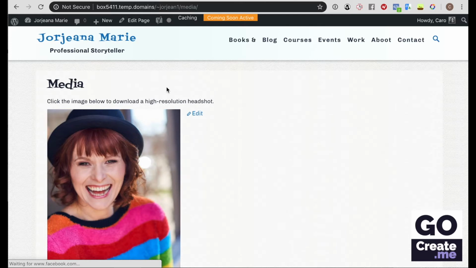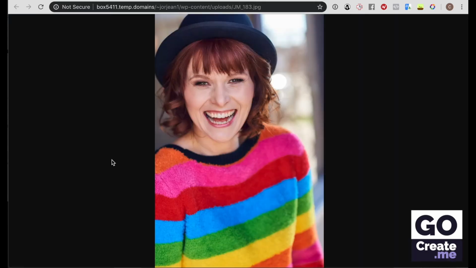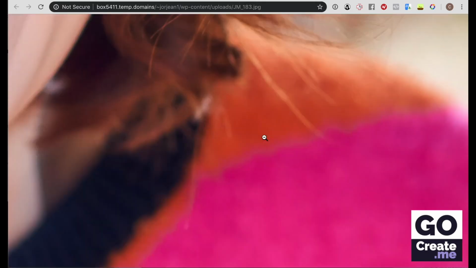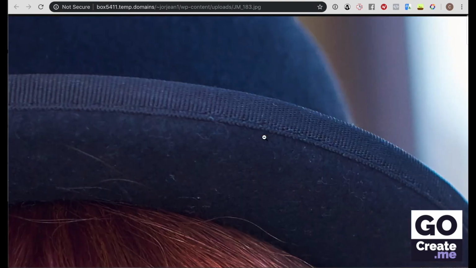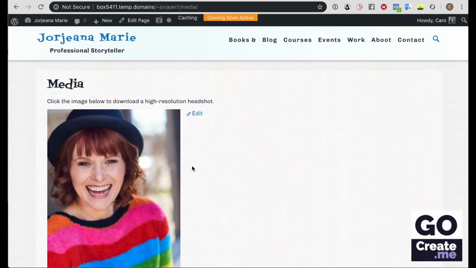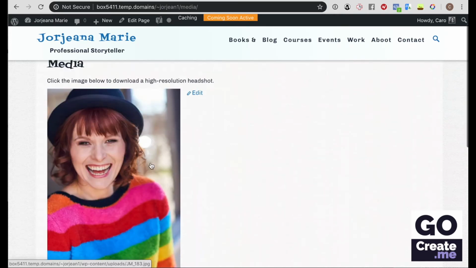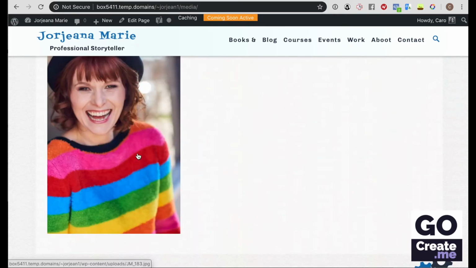So if people come to the media page, click the image below to download the high-res headshot. They click, it opens in a separate tab, and now people can click to enlarge it, and you can see how large this image is, and it is high-res. So this page here, though, loaded super fast because people still see what the image is going to be like. They can click and access and download the image and do with it whatever they want.